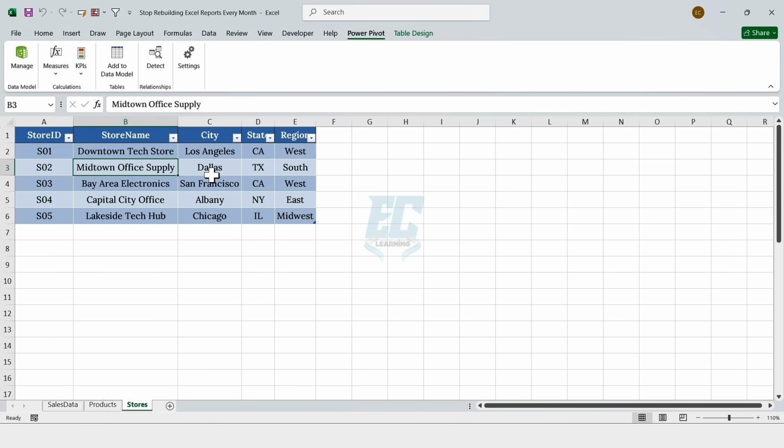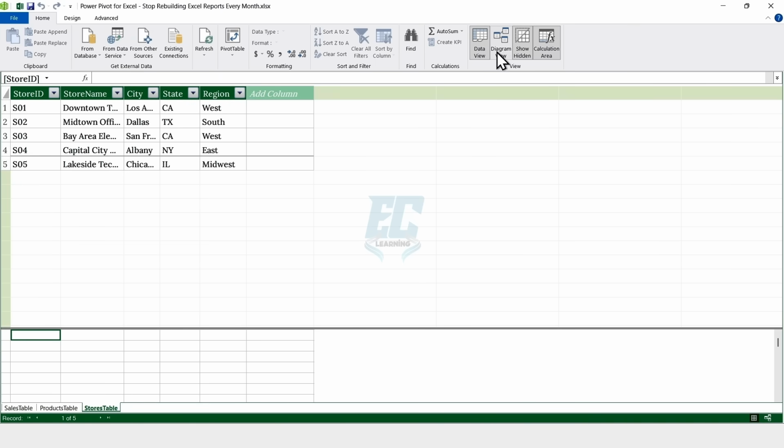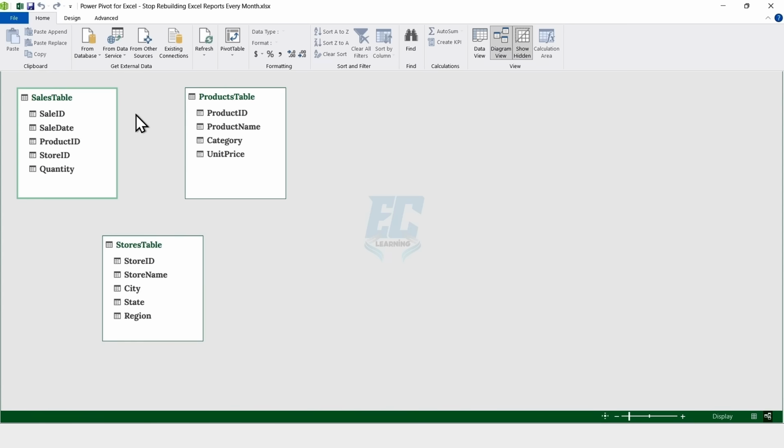Now Excel knows all 3 tables exist, but they're still separate. And that's exactly what we want. Now we tell Excel how these tables connect. Go to the Power Pivot tab and open Manage Data Model. Now switch to Diagram View. You'll see all the tables visually.